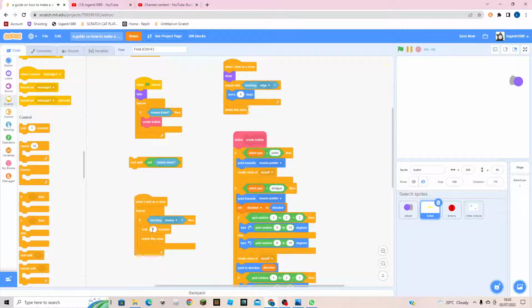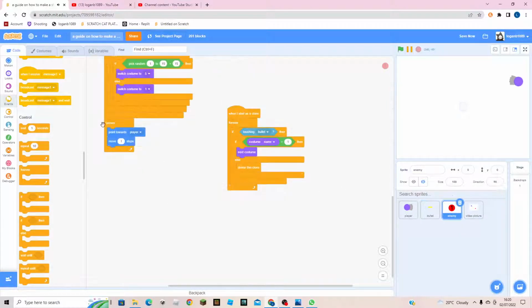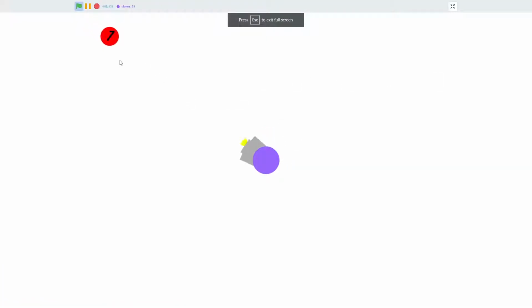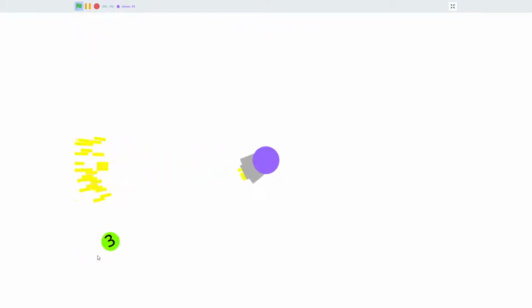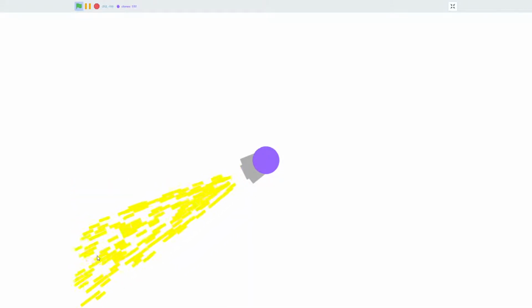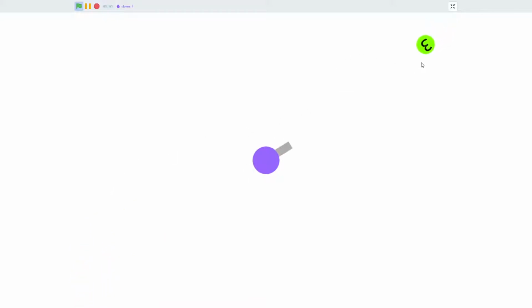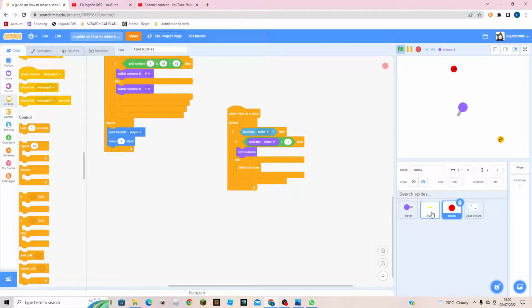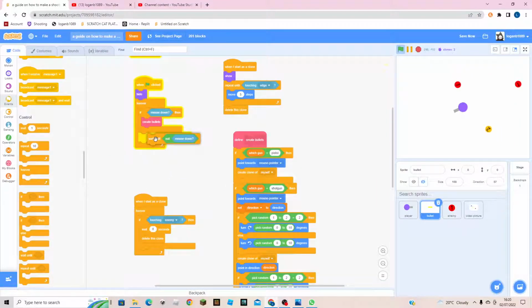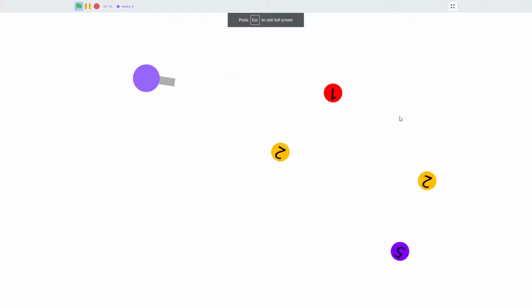You want a wait of 0 seconds to make sure that the enemy registers that it's touching. So if we switch to the pistol and fire, as we can see, we fired multiple bullets, so we need to add this. Let's do it very quickly.